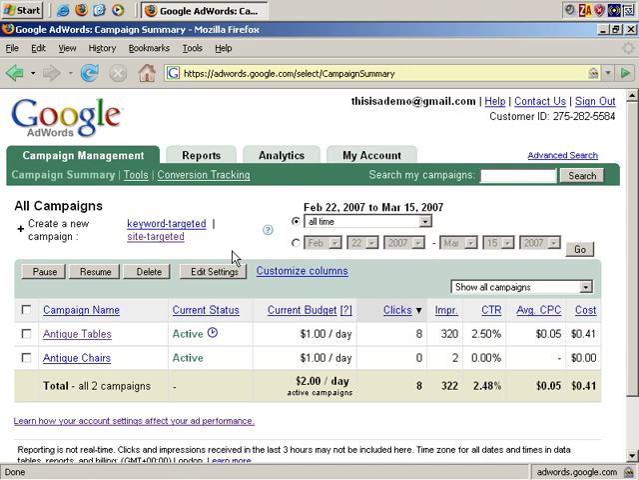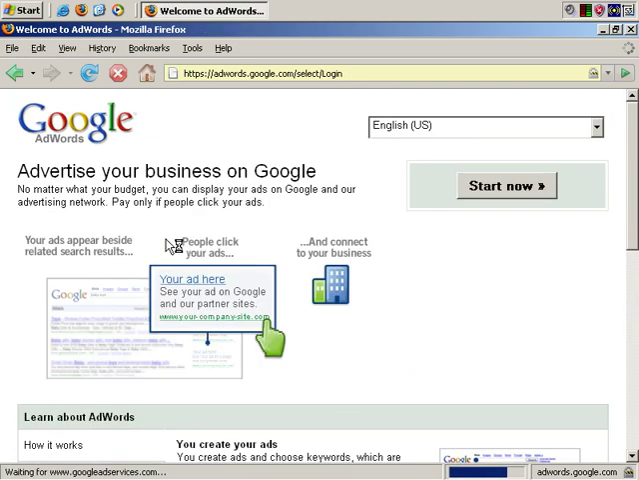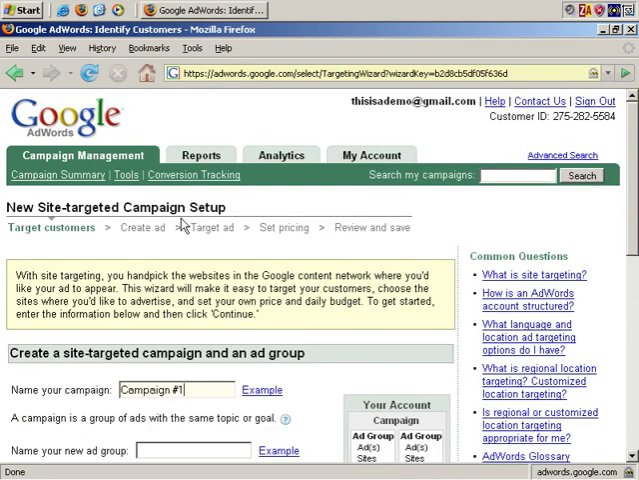Let's go about setting up a site-targeted campaign. Just click the link here, and that takes you to the New Site-Targeted Campaign Setup screen. As you can see here, there are just a few steps to the process.